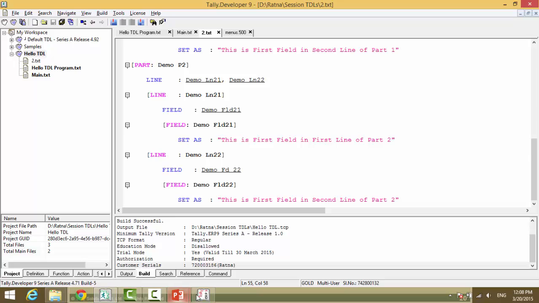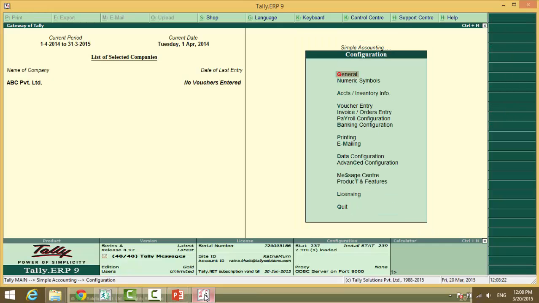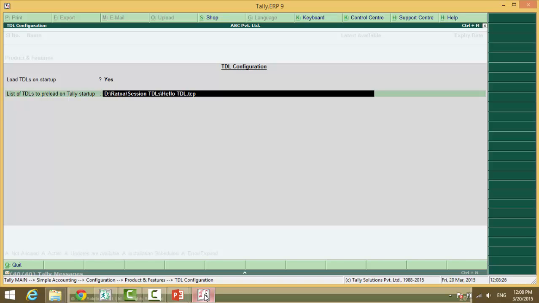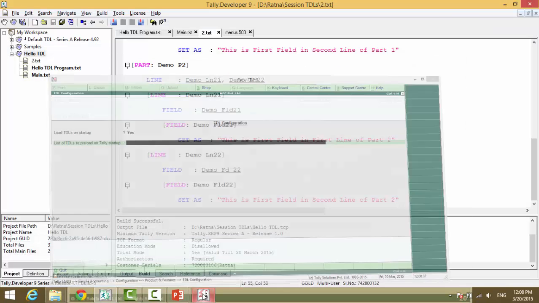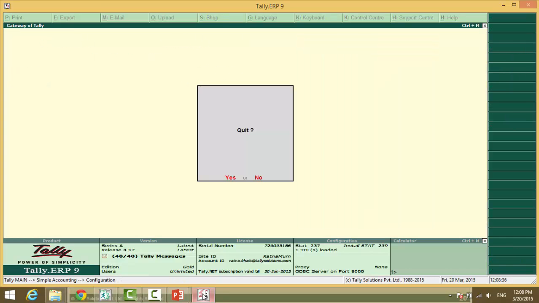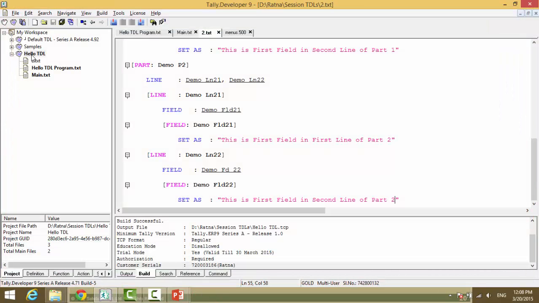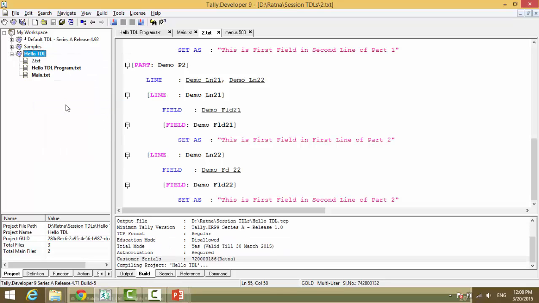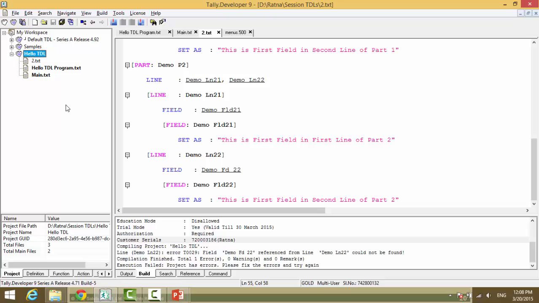Fine, and all we need to do is F12, TDL, F4. Obviously TCP cannot be refreshed. We'll have to add the text file or just remove this TCP and execute it from here, right? So this is going to be a better way for a developer, if he executes the file. Now it says there is an error.